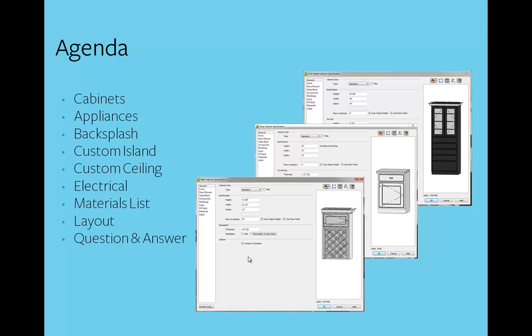And then I'll drop in some different electrical components so we can create an electrical plan. Then we'll check our materials list to see what's generated after we create our design. And then I'll briefly touch on our layout page. This is only available in the Home Designer Pro. It takes it up another level to a blueprint capability, so I'll touch on that slightly.